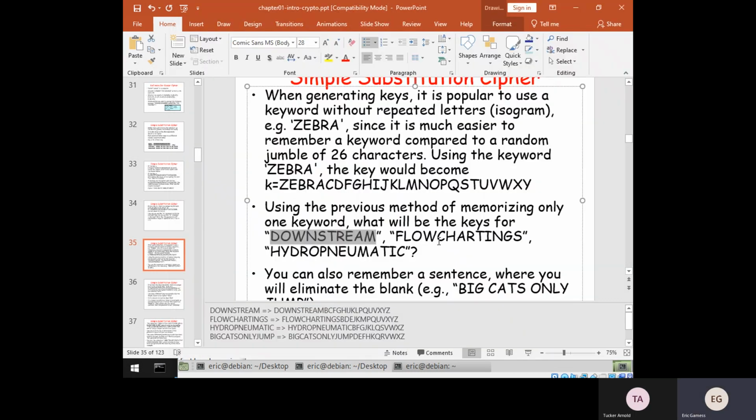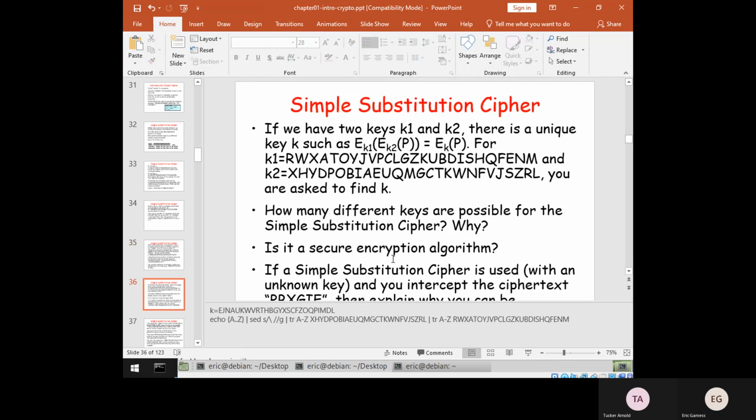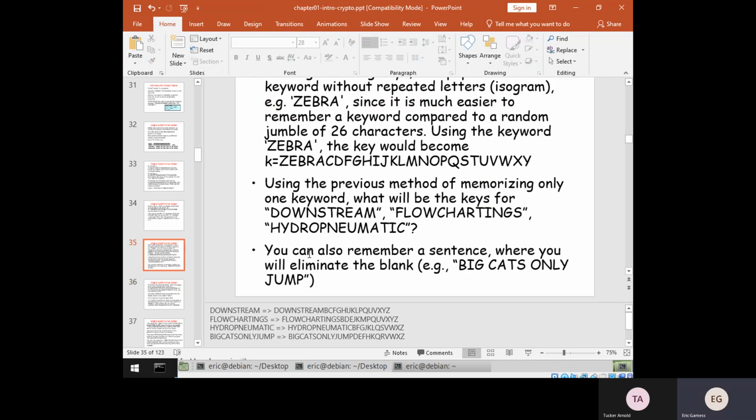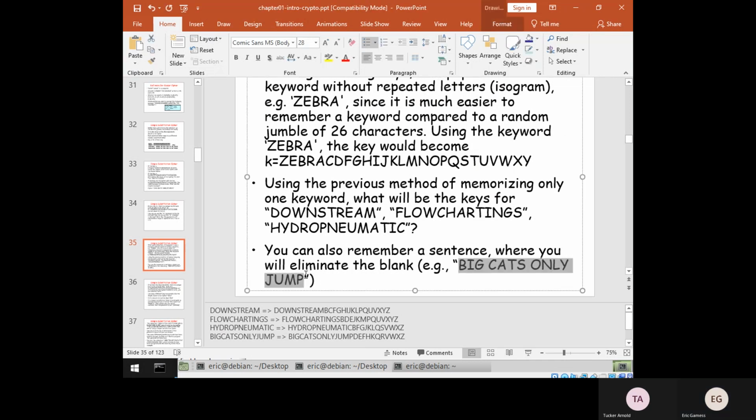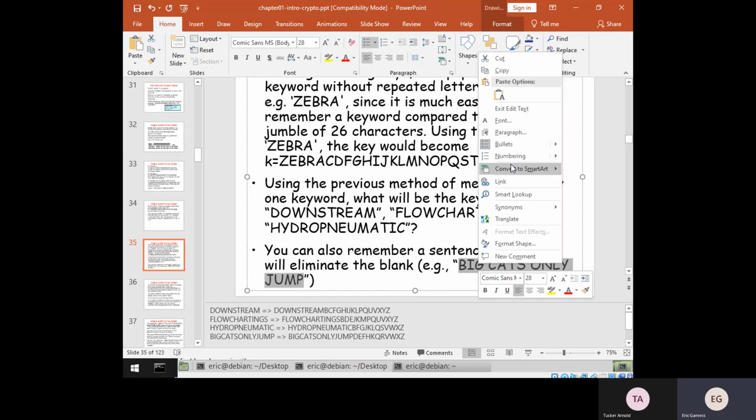They give you another example, flowchartings, hydropneumatic. So they say you can also remember a sentence where you eliminate the blank. So for example, you can remember big cat only jump. So you have to remember big cat only jump. So what will be the key associated with big cat only jump? Let me copy it.